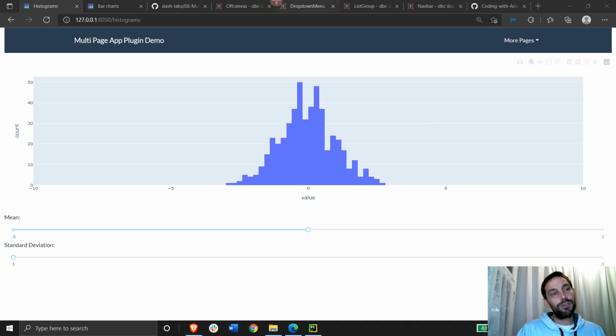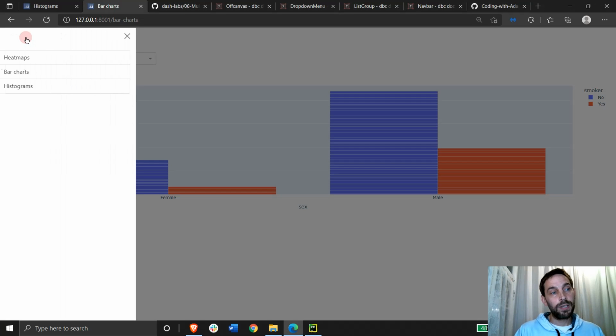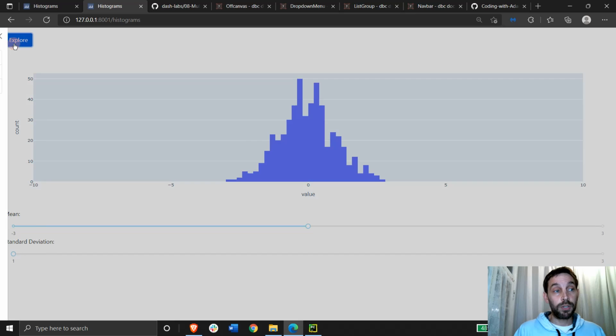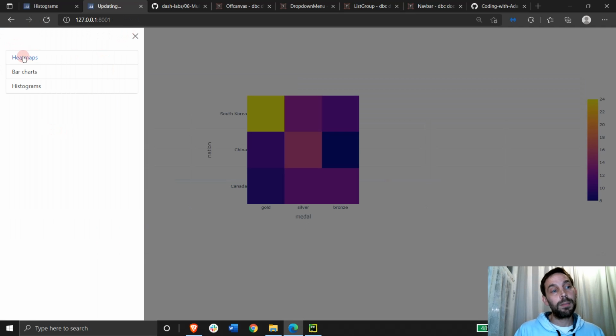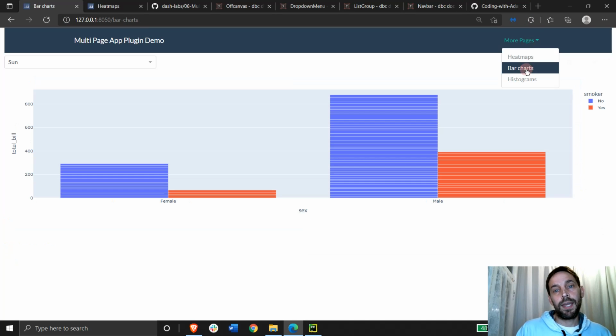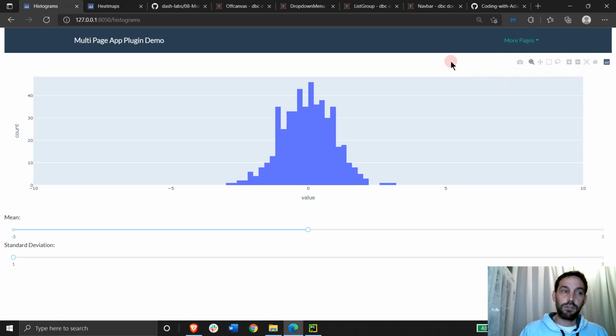So in this week, I'm going to show you how to build multi-page apps with Dash. I'm going to show you how to build this Offcanvas sidebar multi-page app, and I'm going to show you how to build this multi-page app with the navigation bar and a drop down with multiple pages.